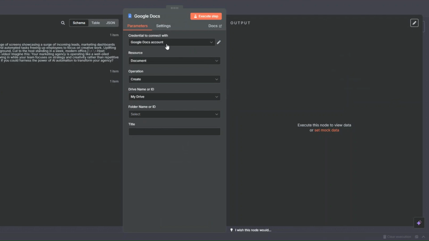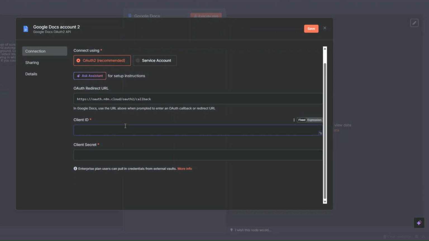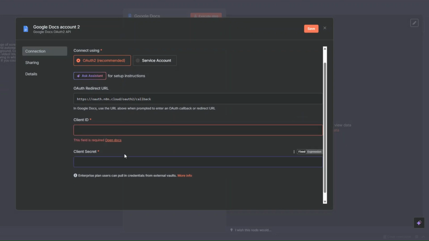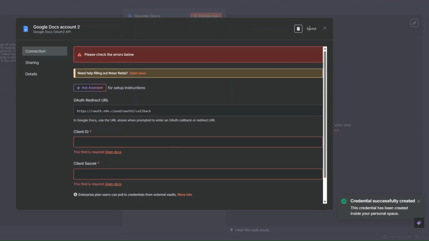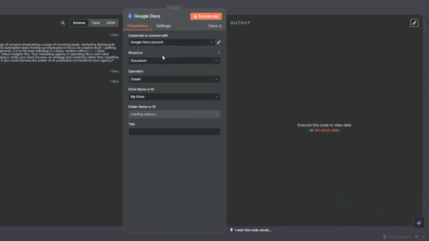Then here, like we did with our previous node, you'll also need to create a new credential by clicking on create a new credential. Then from your Google API, add your client ID and your client secret over here. Then sign in with your Google account and your new credential will be created. Since I had already created my credential, I'm going to close this and choose my credential over here.